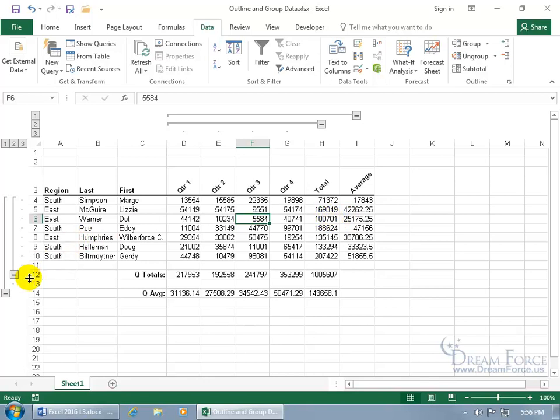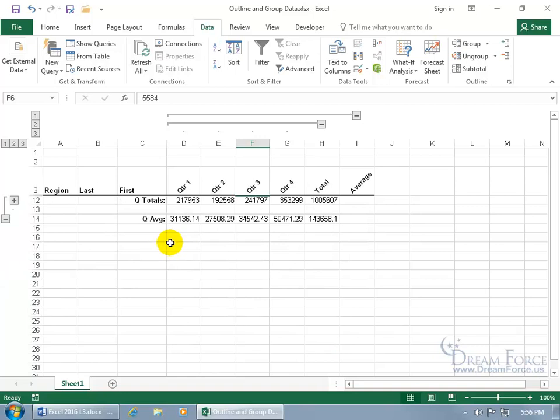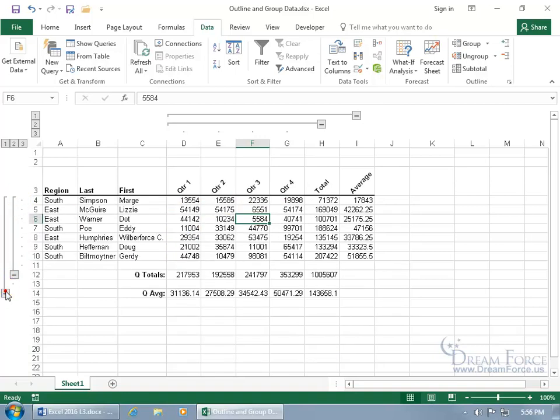And then you also have them vertically, so we've got the quarter totals. Click on it, it collapses everything, just gives us the total for the quarters. And then expand it, and then you can collapse that just for the averages. Click to expand it. And then you also have the levels that we've got vertically and horizontally.